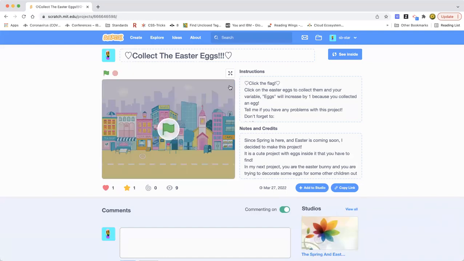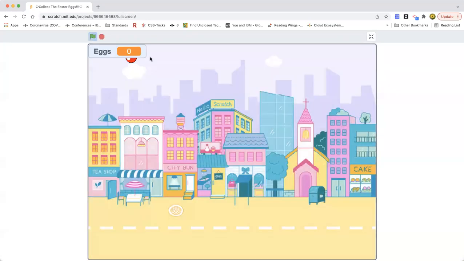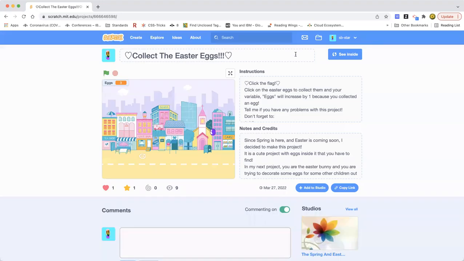You can make your own backdrop, your own eggs. So here's how you're supposed to make the eggs. These eggs appear in different places. They're in rainbow order, pastel rainbow order, and you're supposed to click on them. When you click on them, the eggs variable increases by 1. So I'm going to teach you all of that today.